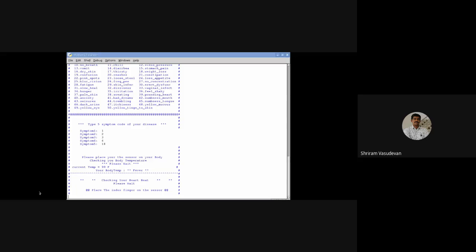So we have got a heartbeat sensor here, and it will prompt you to place your index finger on the pulse sensor, like what we are doing right now in front of you. And the moment it is done, it will measure the heartbeat properly, and the heartbeat is also recorded.